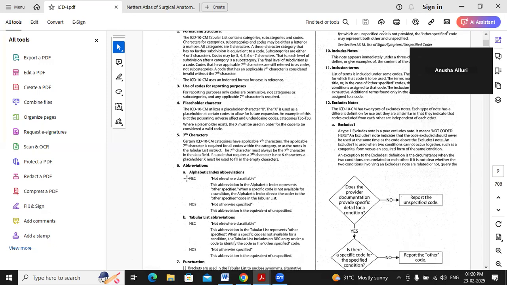There may be some NEC and NOS. NEC means not elsewhere classified. It is coded as other code only, other specific code. NOS is an unspecified code. The abbreviation NEC represents other specified. Other specified means the doctor specified, but we don't have a code in the alphabetical index. That is the code for other specified.